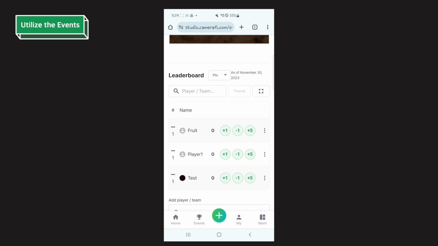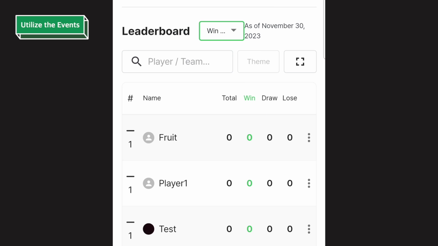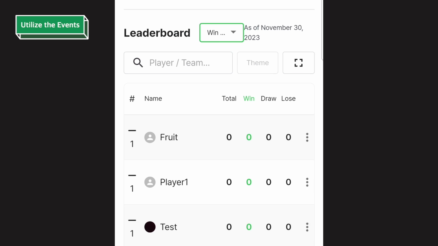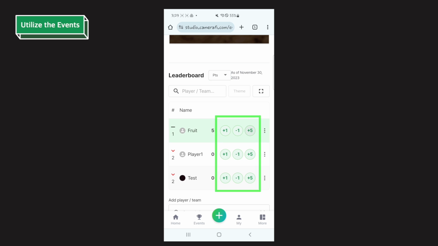Leaderboard allows you to control and check the rankings of entered players or teams. There are points and win-lose versions, so you can change it depending on your needs. You can change the scores and adjust the rankings by controllers or by directly entering the score using the three dot icon.